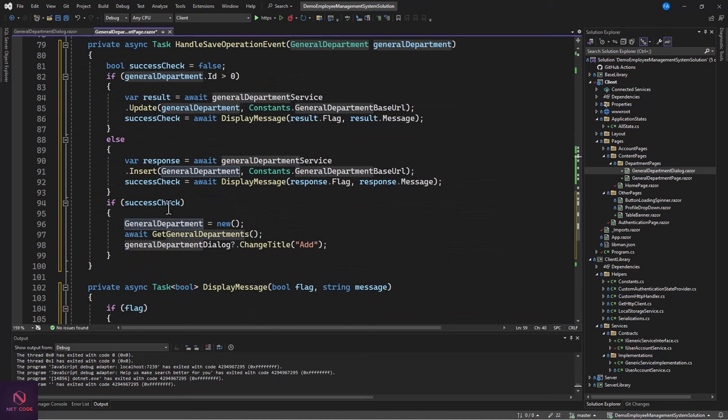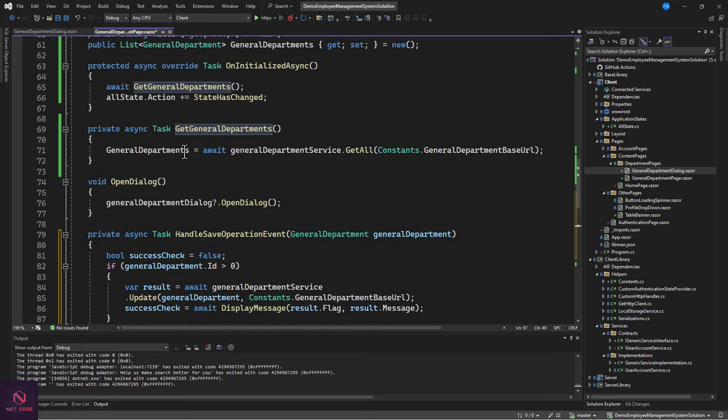Then we also call await get general department. This is also going to get us the list of all the general departments since we've added a new one. Then this get general department, you know what it's going to do, isn't it? Check here. It is getting from the API, passing in the base URL, and now boom, that is it.